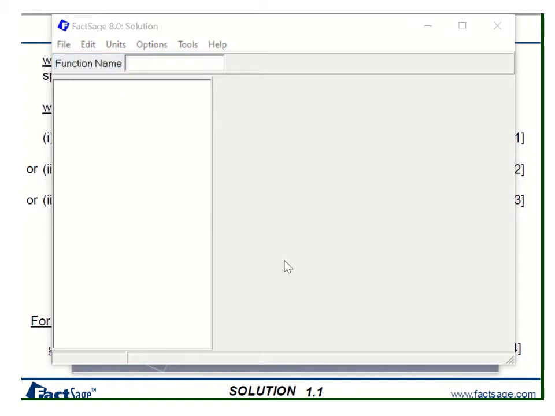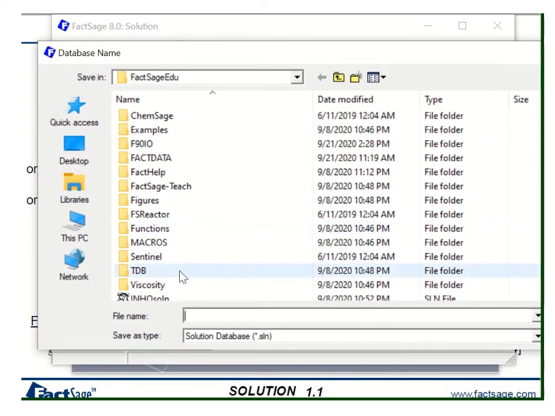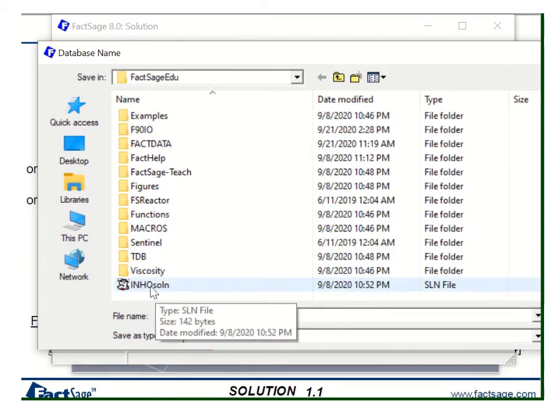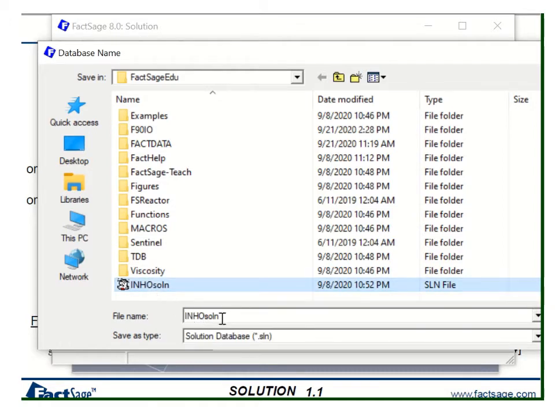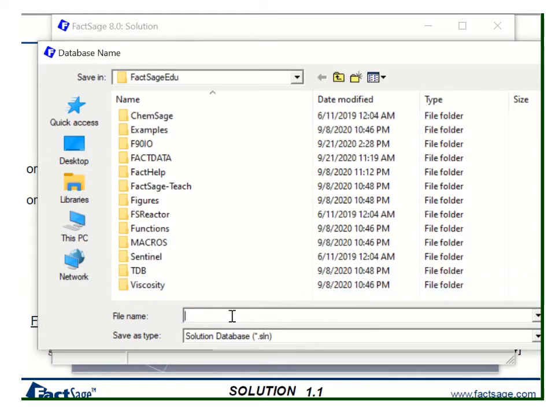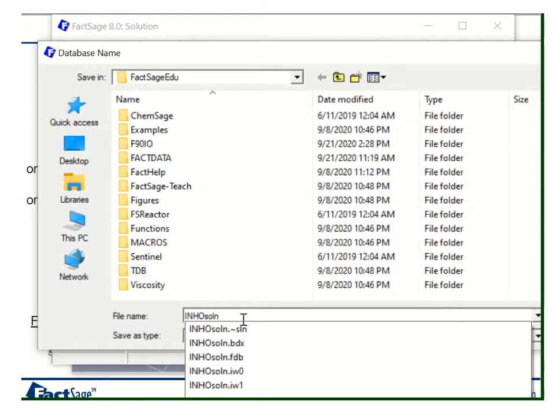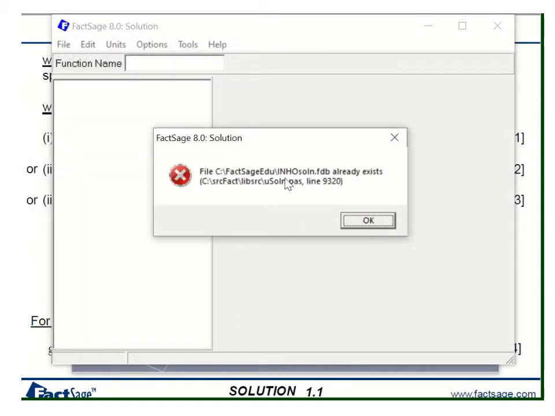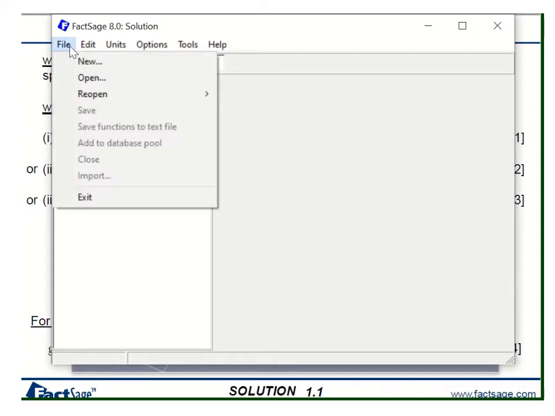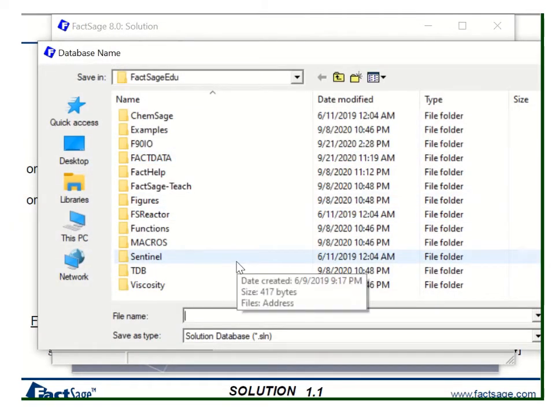So say new, and then you have to say what's the name of your solution. So I'll try to use this one, in-whole solution. So this is what I want to use. So you can just say that, if I don't have this one, then remove it. Then I'll just use the INHO, and then it automatically puts the SOLN, and then say okay. Then it will create the in-whole solution database. And because I originally already had the previous database, it looks like this.